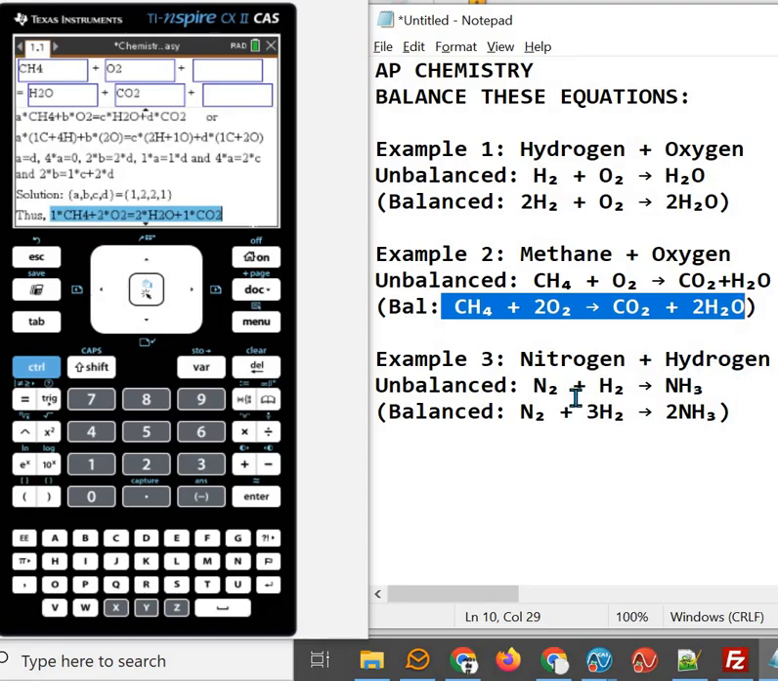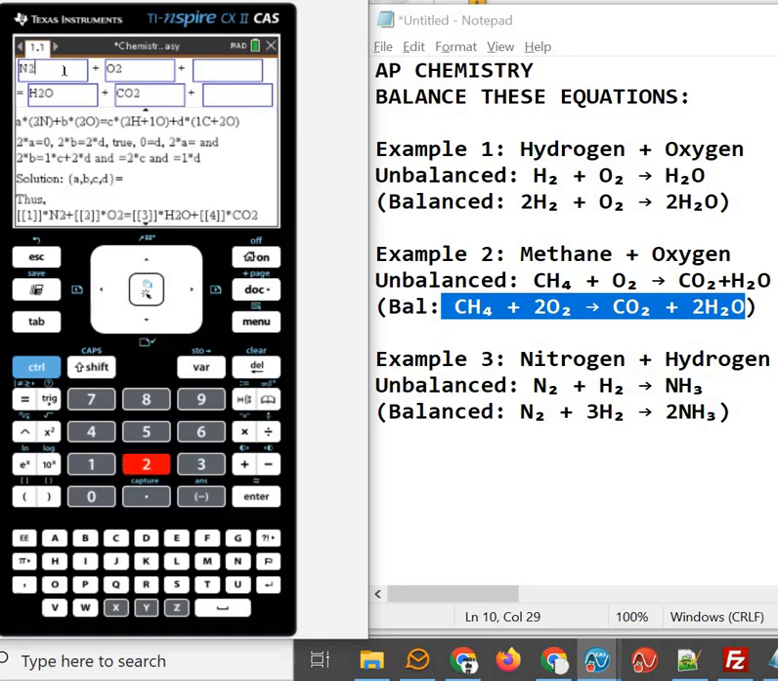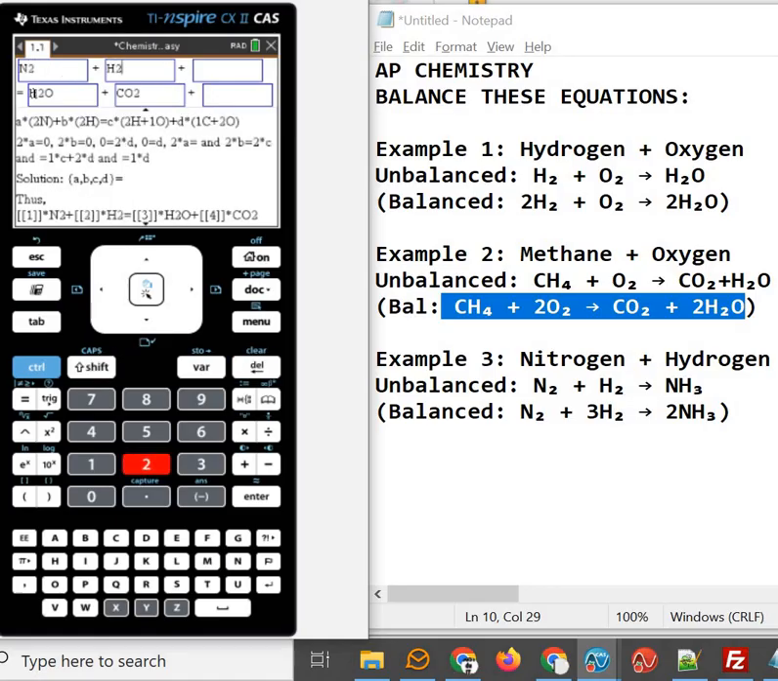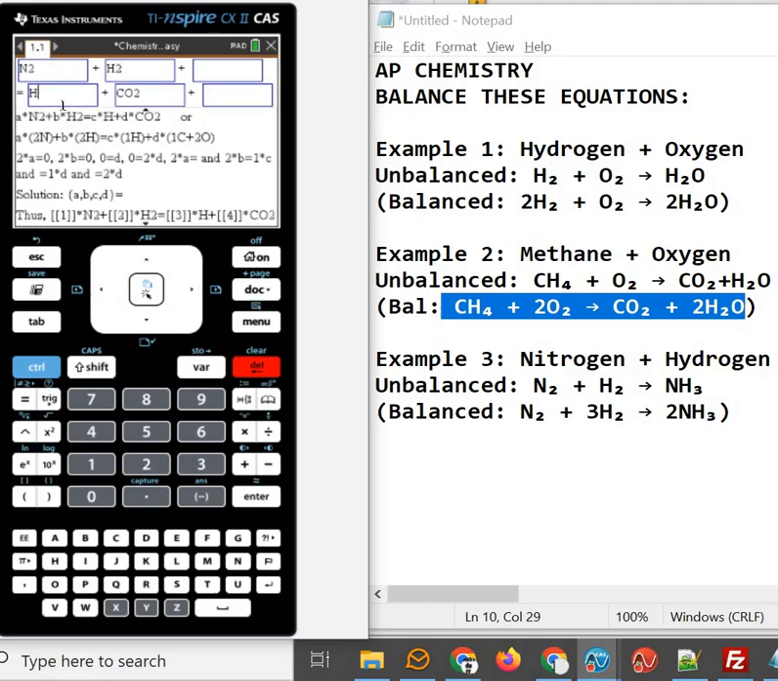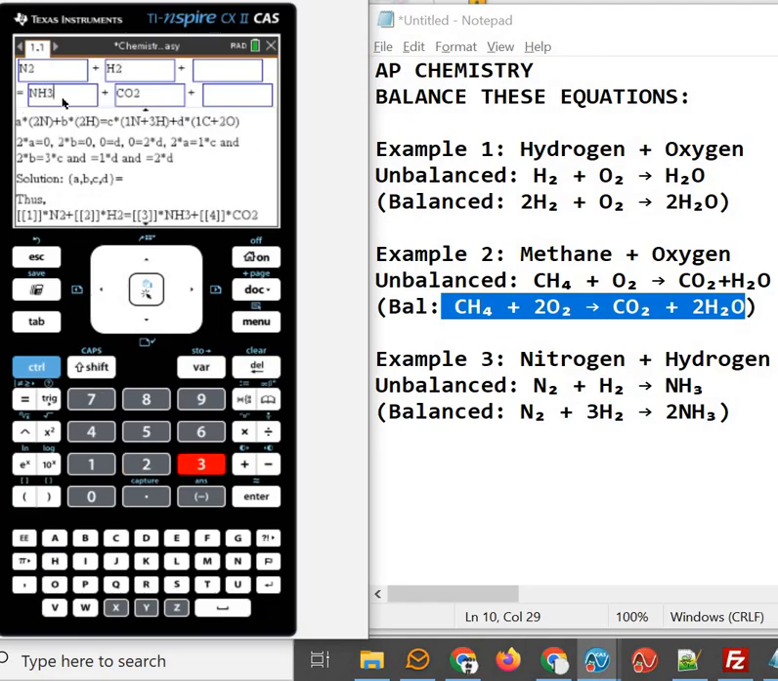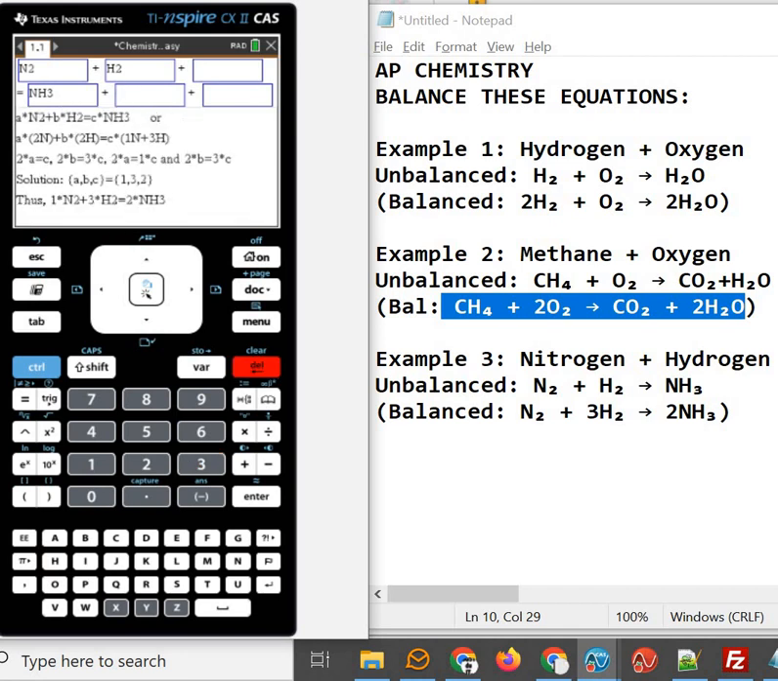One more, nitrogen and hydrogen, N2 plus H2 turns into NH3. Let's enter this. N2, H2, I just tap into the cell, reacts to NH3, clear this one out, and there's your answer: 1N2 plus 3H2 reacts to 2NH3.